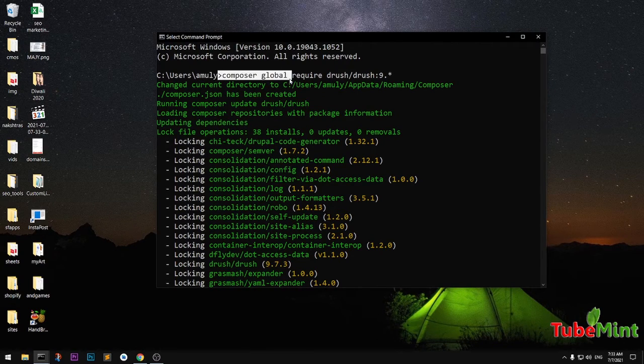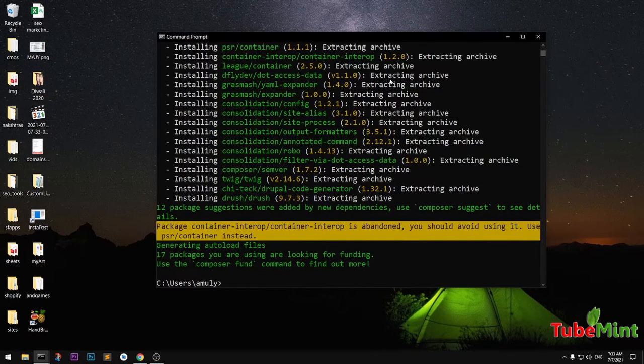Composer global require Drush. And then you can simply leave this 9 if you are looking for something latest. And if you're looking for specific release of Drush, you simply put colon. And let's say you're looking for 8. So you can simply say 8 dot asterisk. This means the most latest of 8 release. In this case, I've gone ahead and installed 9.